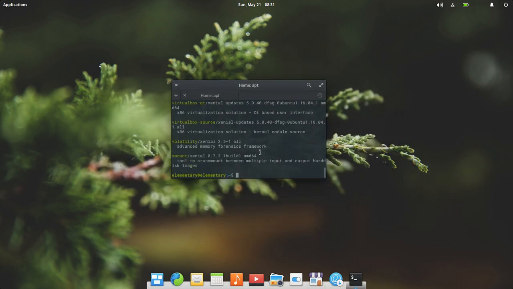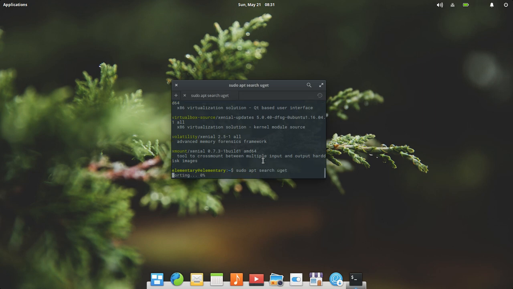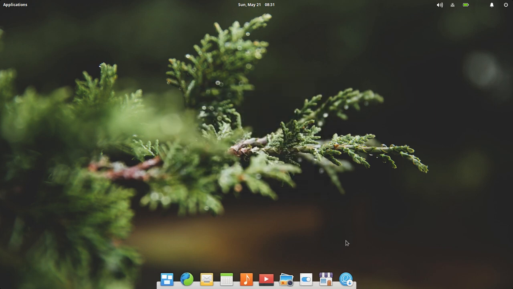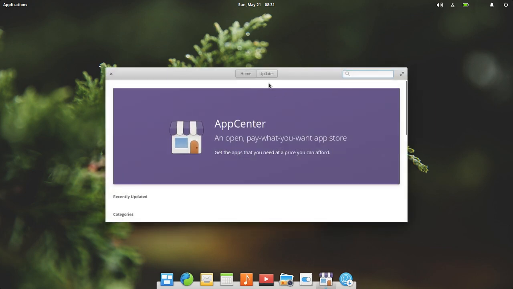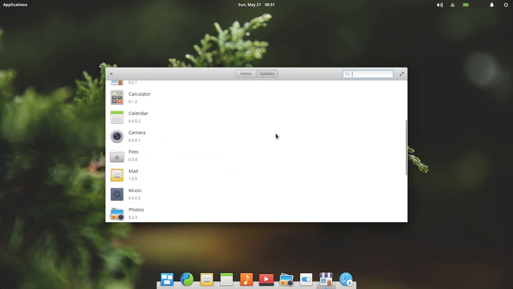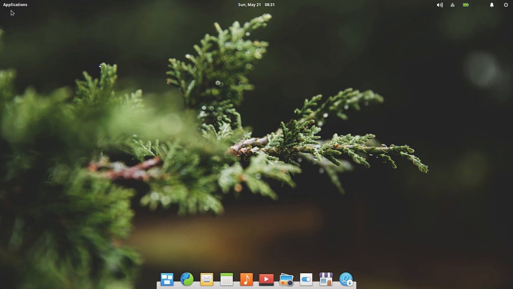Go to the terminal here and let's try it over here. Sudo apt search UGET, and there it is. So I don't know what's going on with that. I did all the updates. It's just not finding anything. So I don't know what kind of app center that is.